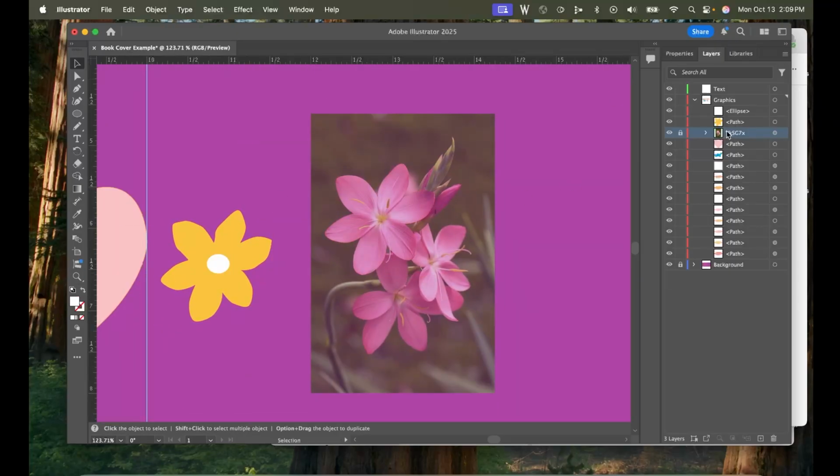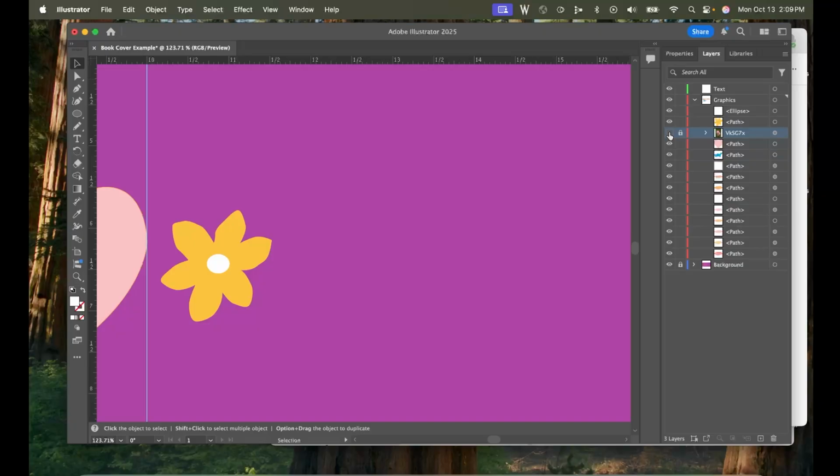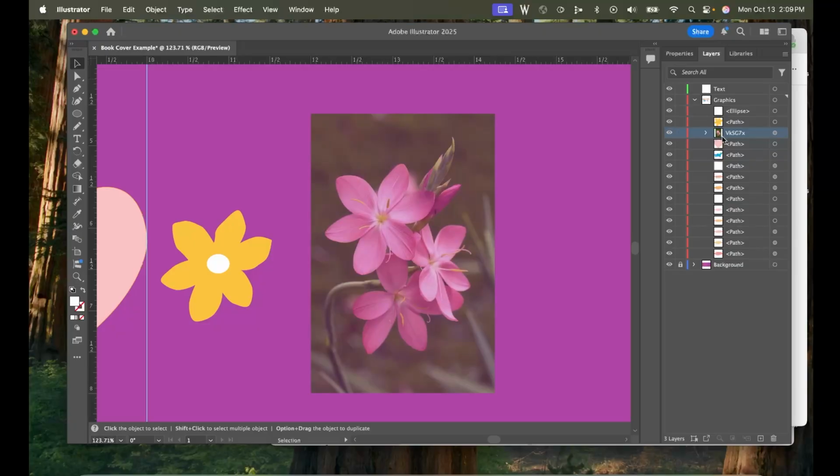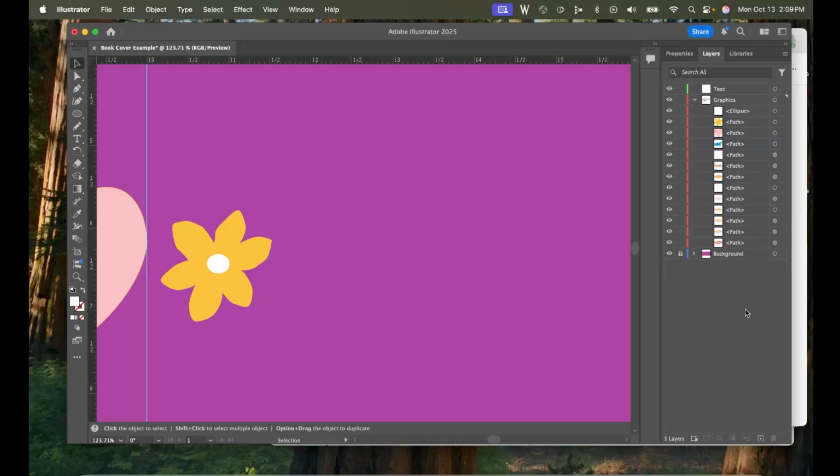Once you're happy with the image that you traced and you want to get rid of it, you can go ahead and just click on either the eyeball to hide it temporarily if you want to use it later on, or if you want to go ahead and delete it completely, you can just click on the layer and click on the trash bin in the very corner.